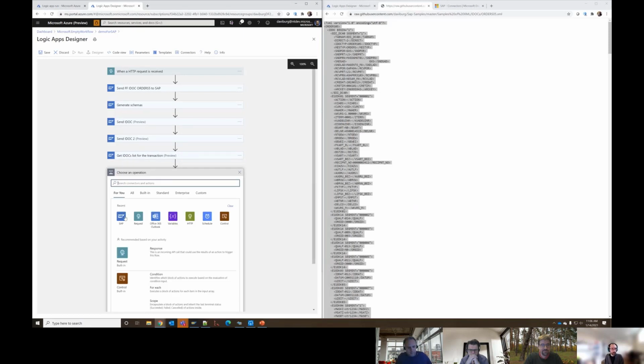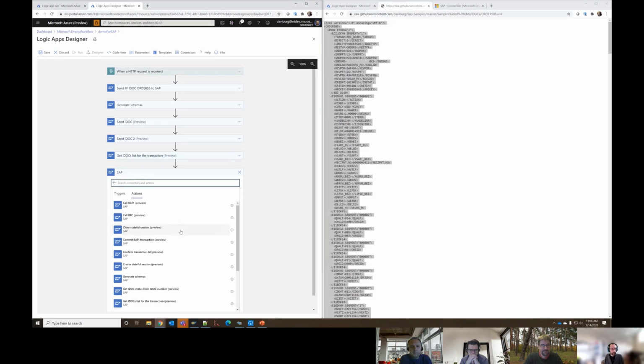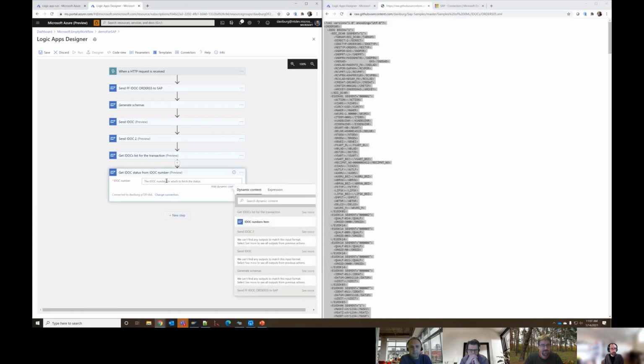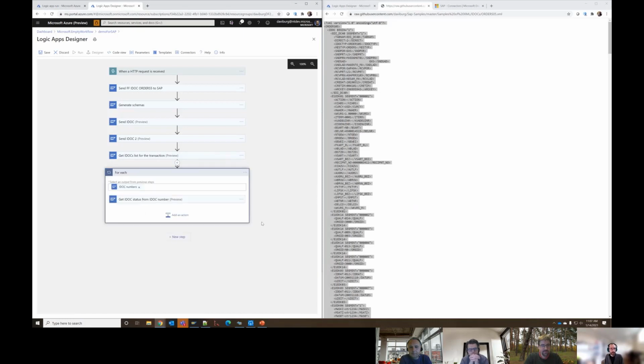Now, once I get the iDoc list with the iDoc numbers, I want to know what happened to those iDoc numbers. I'm going to ask for the iDoc status from the number. Again, I need to provide the numbers. So this time we can see the output of the get iDoc list is the iDoc number. That seems to be the only one compatible for that, so I'll select this. And here a little bit of magic has happened. What the designer has realized is that the output from SAP for getting the iDoc list based on a transaction is actually an array. So it automatically wraps my get iDoc status in a for each enumeration that goes through the array and extracts the individual iDoc numbers. And this will get us a status.